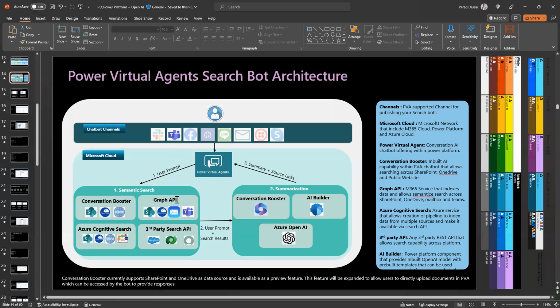We have Graph API that you can connect to using Power Automate. If your data source is SharePoint, OneDrive, your email box, or Teams, you could leverage Graph API to locate or search the information.